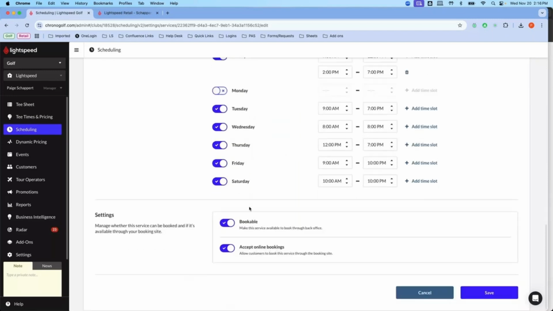And then the last thing down here is just what bookable options do you have? So do you want this to be bookable? So we could simply turn this off so it's not bookable, and that's okay. Or we can have it so that it's on, and then we can also have it so that we accept online bookings. These two don't both have to be on at the same time. You can do just bookable and not online bookings, or you can turn online bookings on and bookable.